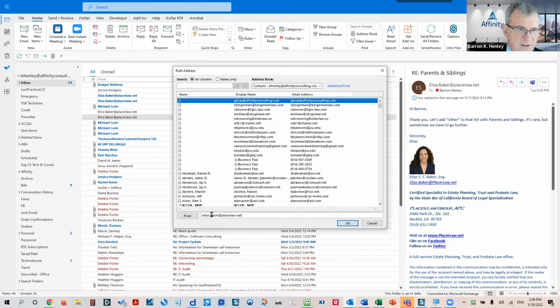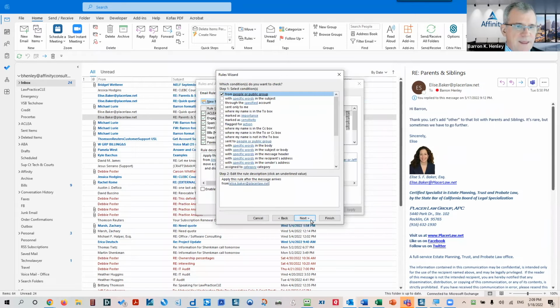There's no limit. So I could put 35 email addresses all in this one rule. I'm going to just do Elise for right now. So I do Elise Baker@plackerlaw.net. I click OK, and then I click Next. What do you want to do if you get an email from Elise Baker? Okay, let's say I'll start first of all with what a lot of people use these for. I want to move that email to a specified folder.